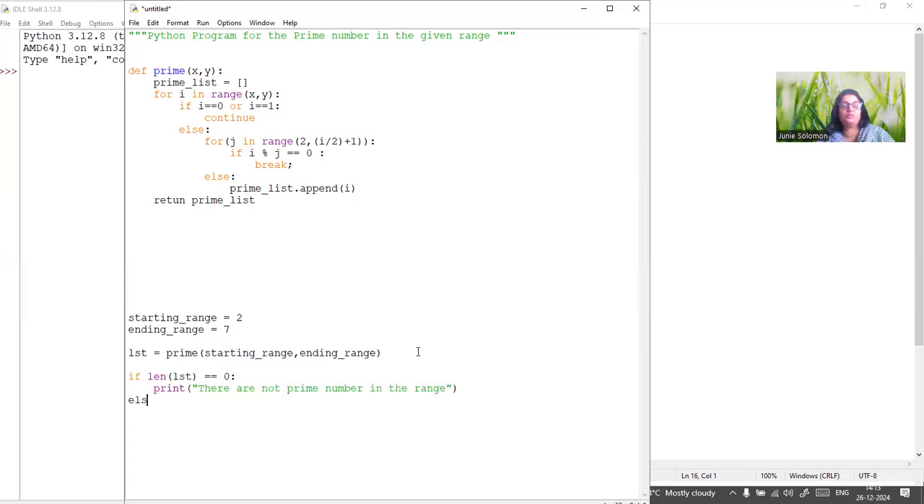Now, in this else case, the prime numbers I list over here. So I print: the prime numbers in this range are, and I am listing here lst. That's it. Now see here, we will just run the program and see the output. Then I will explain how the logic comes here.